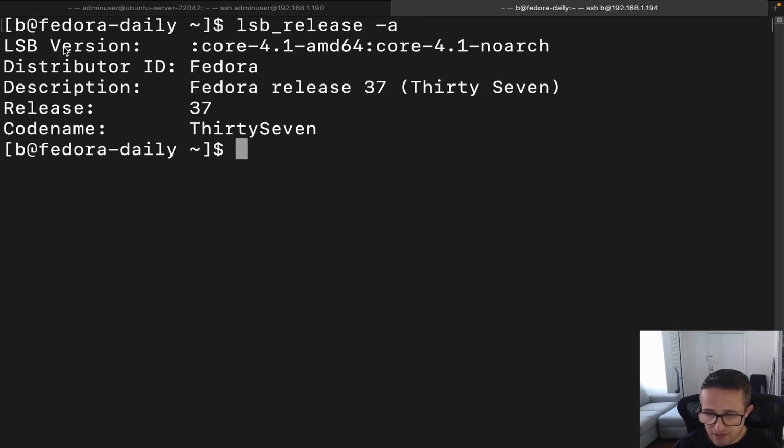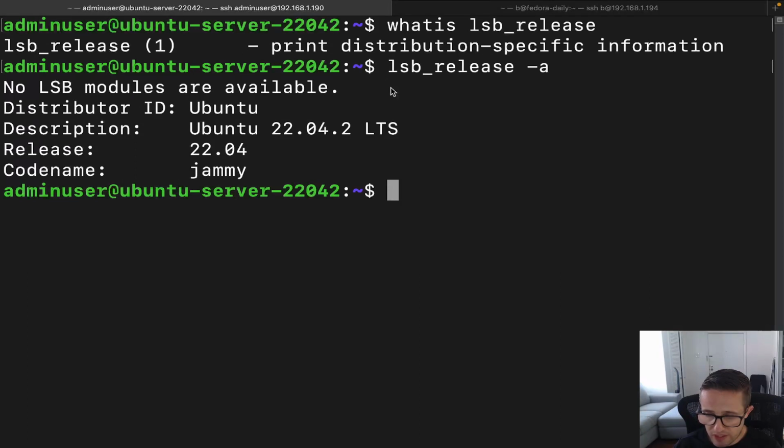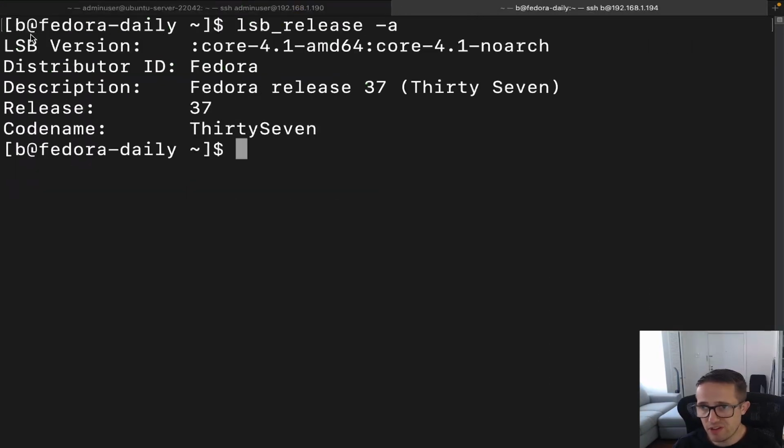The difference here is that it's giving us the LSB version, which it didn't give us over here. Depending on the distribution, the information may be just slightly different, but we've got all the same information for this one. Just one piece of additional.